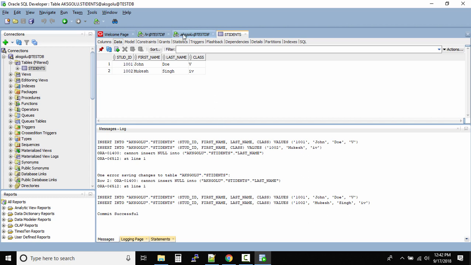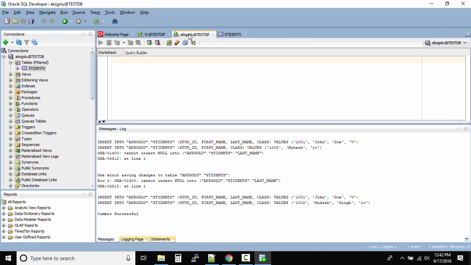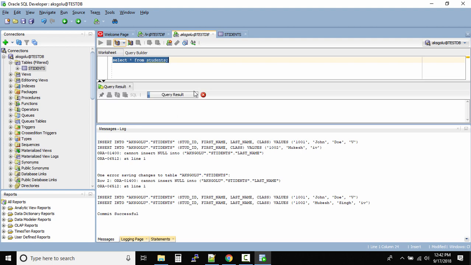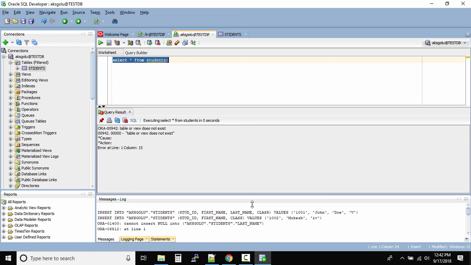So what I'll do now is go to the worksheet. This is the worksheet, and this is where I'll manually query the database. So select star from students, highlight this one, click on this, and I will hide this message.